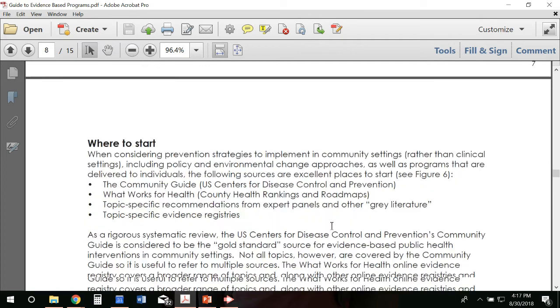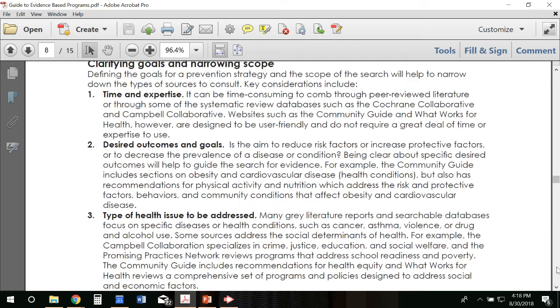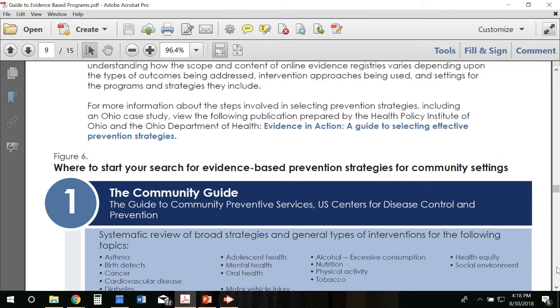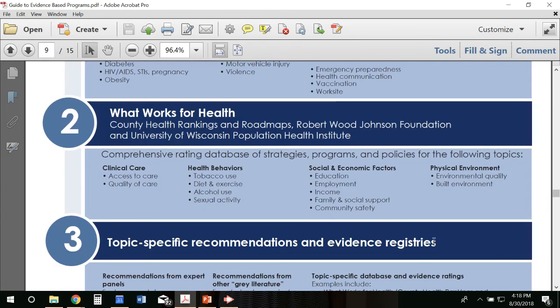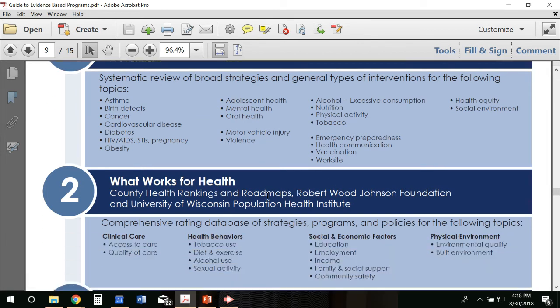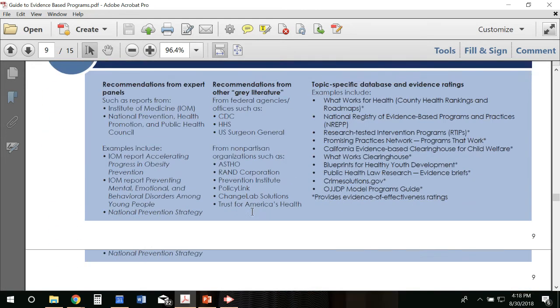So let's keep going. This gives you a step-by-step: where do you start? Start here to look for programs that work. Again, don't reinvent the wheel. If you can find something that's been effective in a population, take a look at that. It can give you a lot of key information that you can tailor to your population. This is the same material in graphic format. Where do you start? Start here. You can even see lots of topics down here, and that's not all the topics they have, just examples of some.